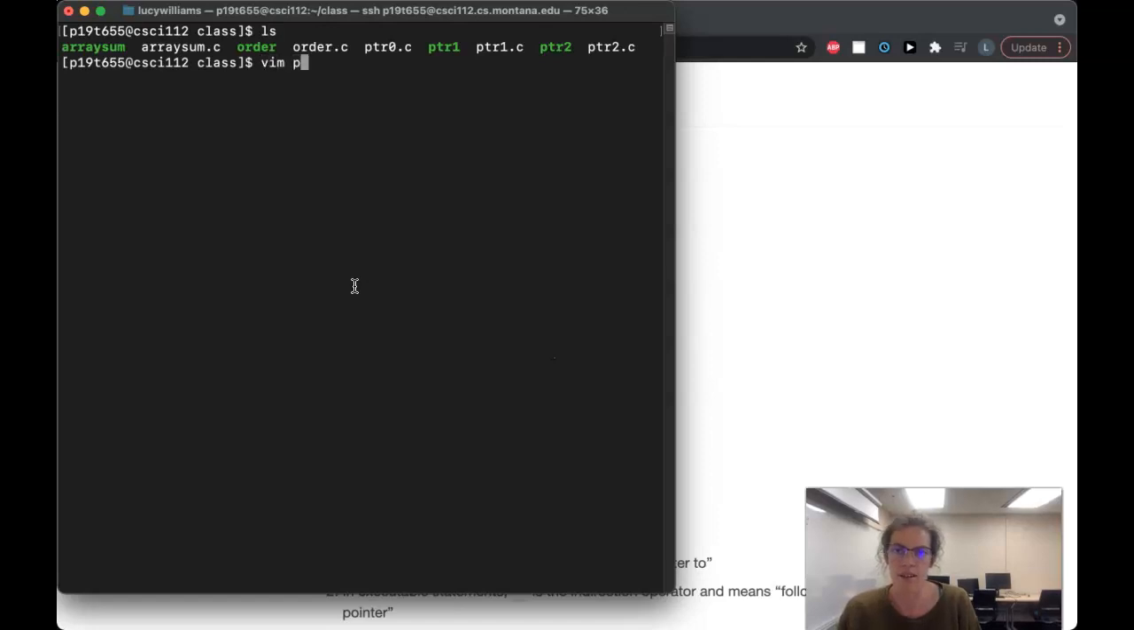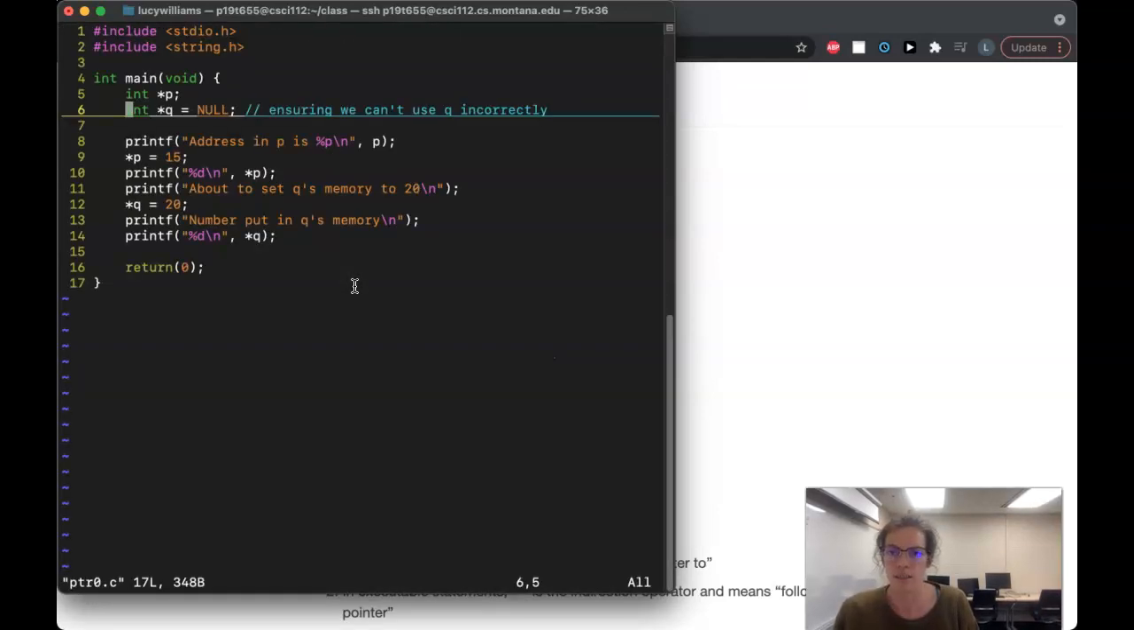this file called pointer0.c. In this file, we can see that we're declaring an integer pointer p. So here we're reserving memory that's going to store an address that should point to an integer. But we haven't actually said what address that should be.